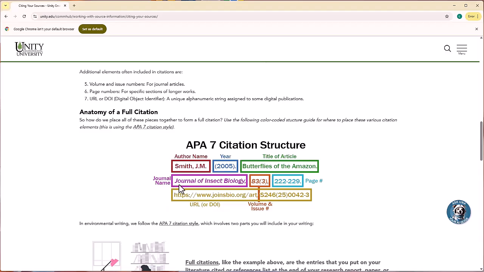This is the journal here. So this is the Journal of Insect Biology. This is the volume, 83. In parentheses here, we have the issue, and then these are the page numbers. Notice we don't have the word volume written in there. We don't have the word pages written in there. We just put them in this format, and everybody knows, if you know APA 7 format, that that's what you're looking at.